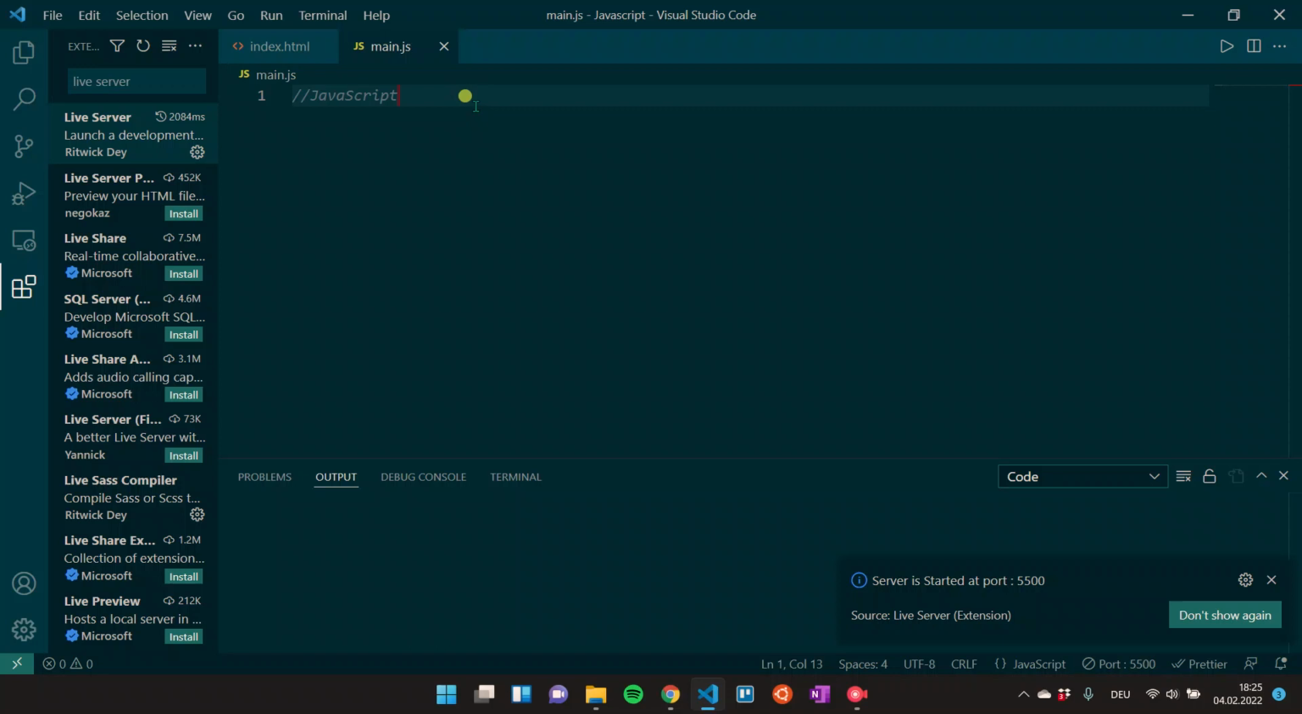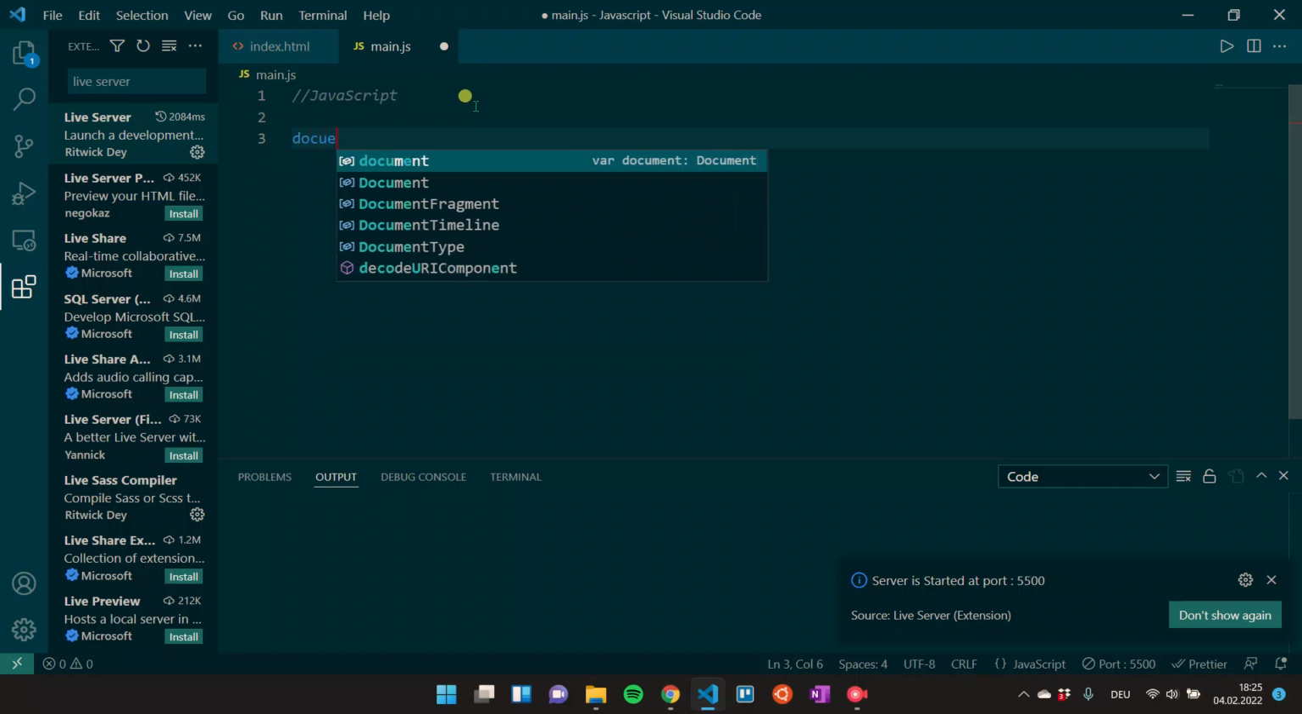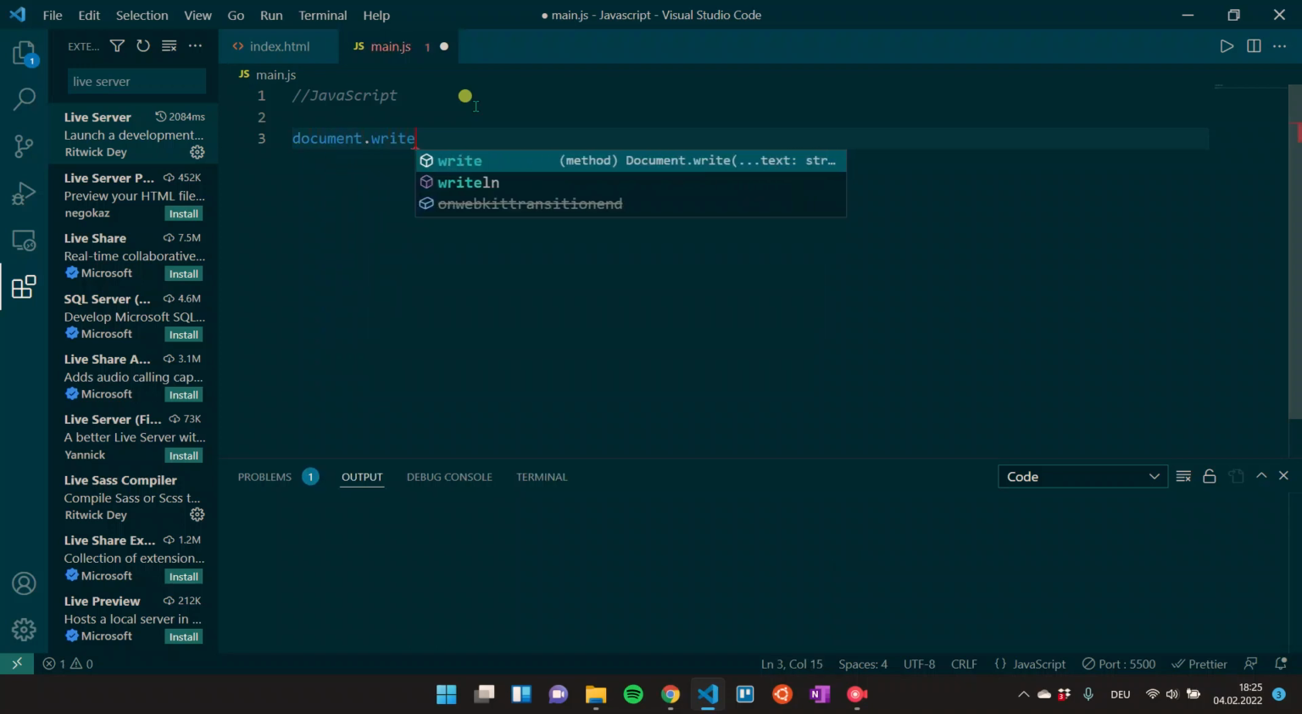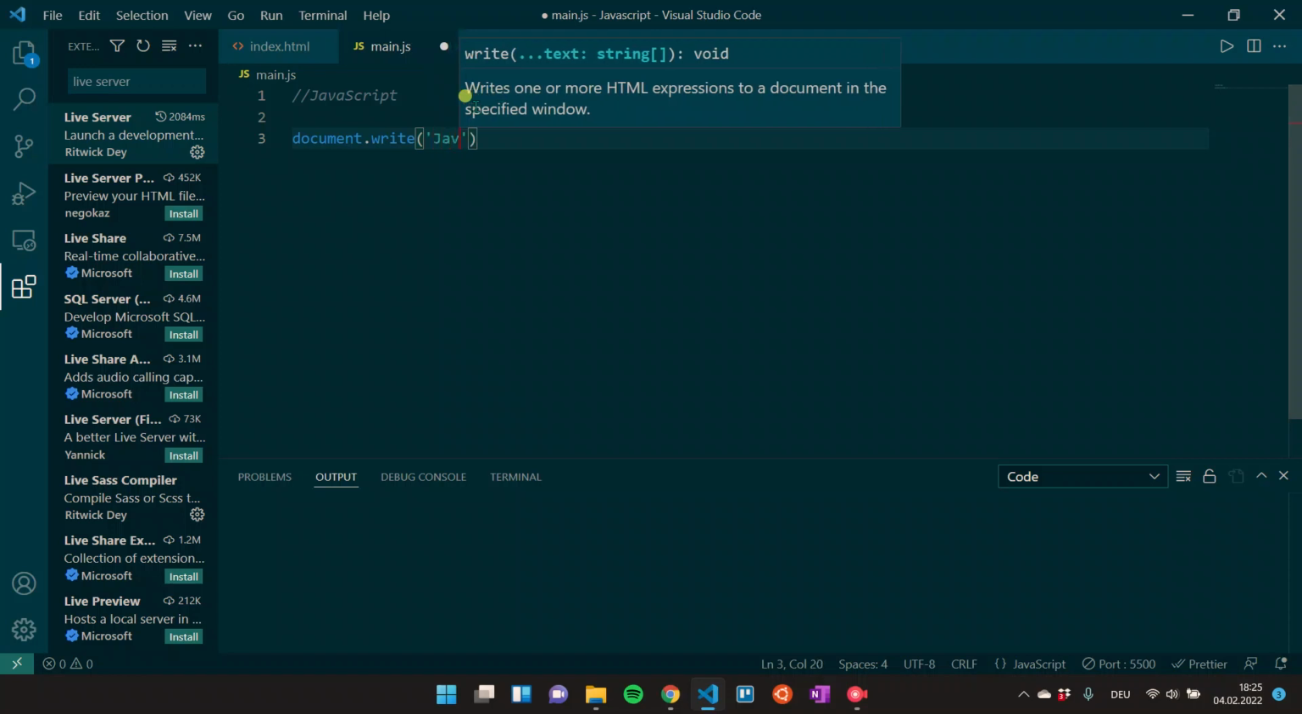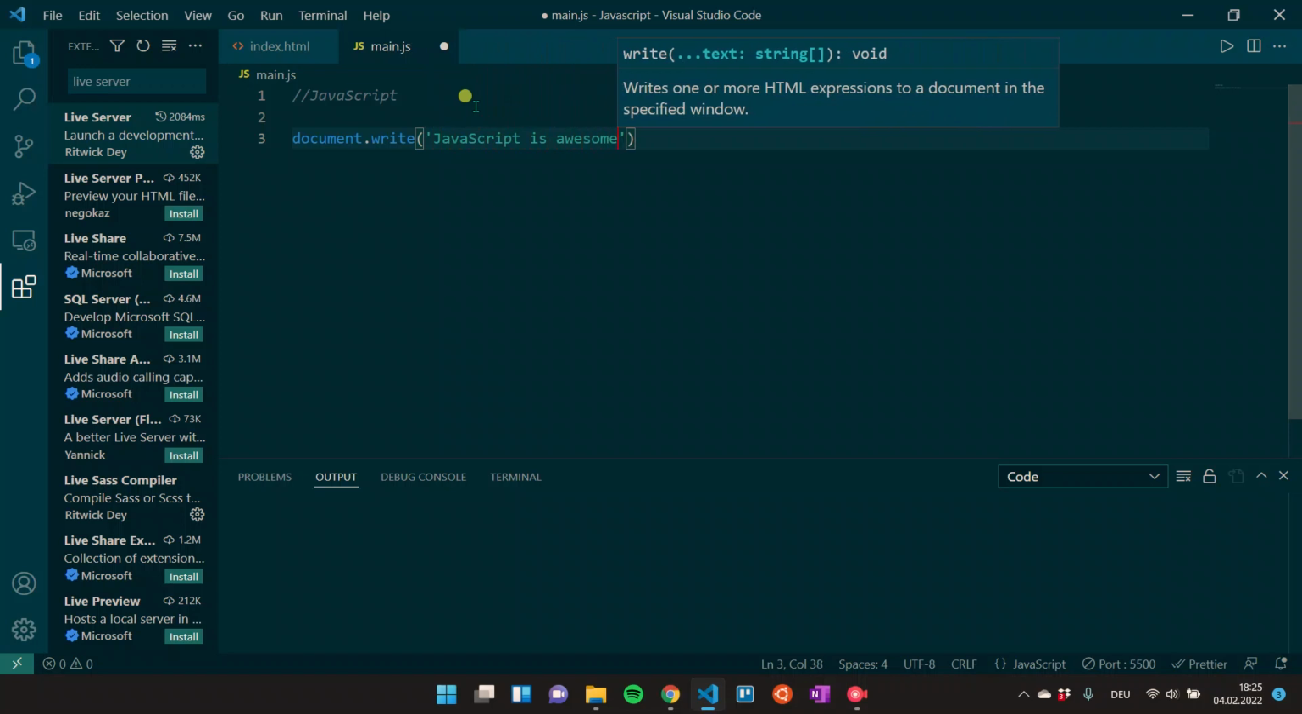And now we head over to our main.js file. And here we type in our first line of actual JavaScript code, except for the comment. So we type in document.write. As I said, we are now modifying the HTML document with JavaScript. And this line of code that we wrote here writes the string "JavaScript is awesome" to our HTML document.